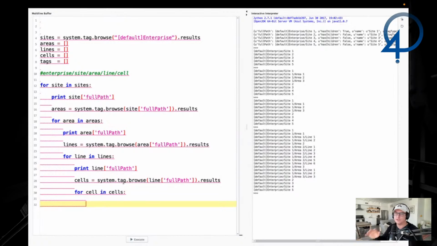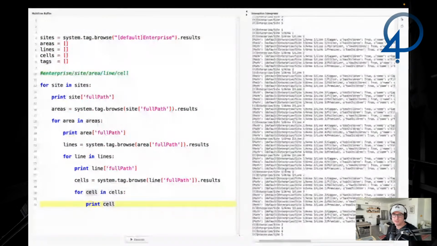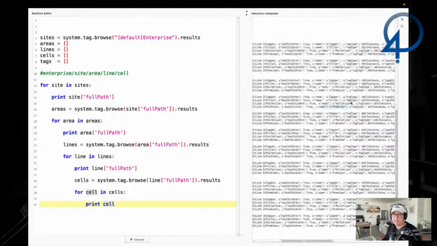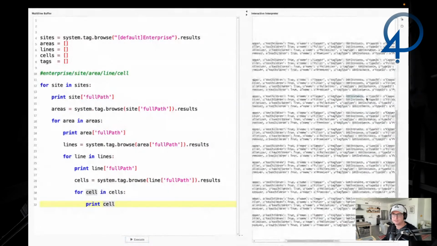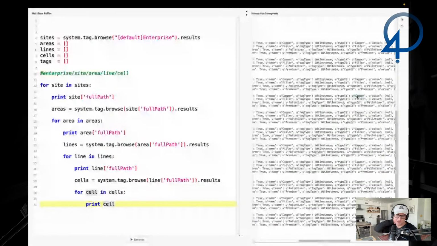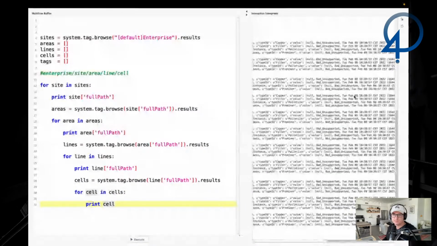For each cell, you don't have to use each, but for cell in cells, print cell full path. Actually, let's go ahead and just print the cell so you can see what all those objects are. So over here, we have the capper, filler, palletizer, premixer. These are tag types, UDT instances. They have a type ID, which is the UDT. So we have some different properties based on what it actually is. The value is null. These are just memory tags.